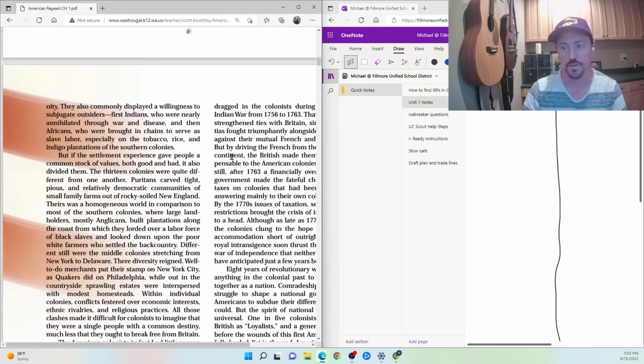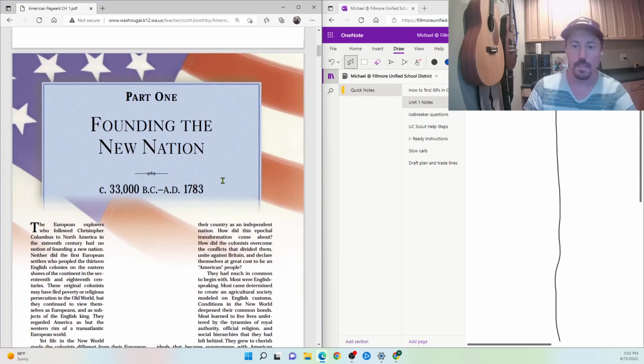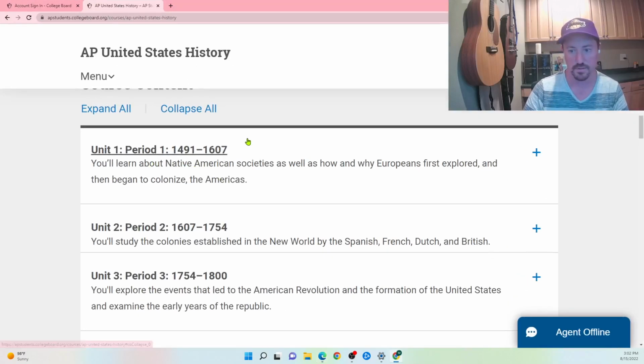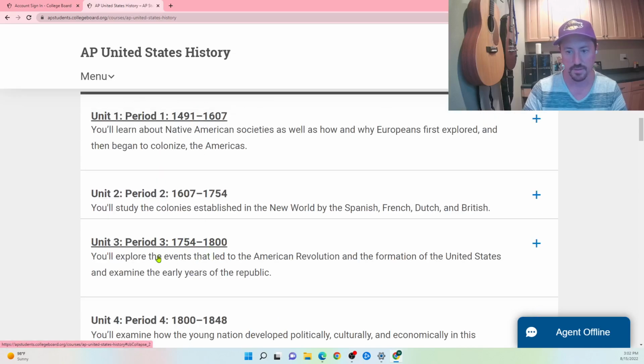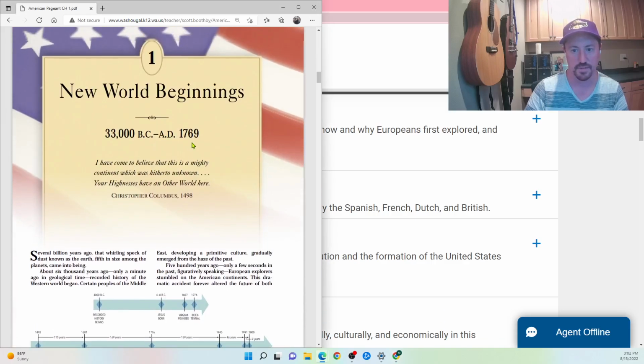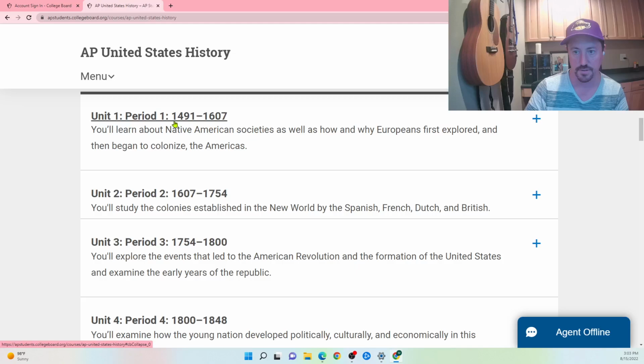You'll have a real textbook that you can use, but basically, the way the textbook works is it has different parts. Part one covers all the way through 1783, which goes through what's called period three. The chapters will be lined up, and each chapter gives you a time period. Chapter one goes from 33,000 BC to AD 1769. What we really want to focus on in this course is 1491. That's the start of the US history timeline that we're going to be concerned with.